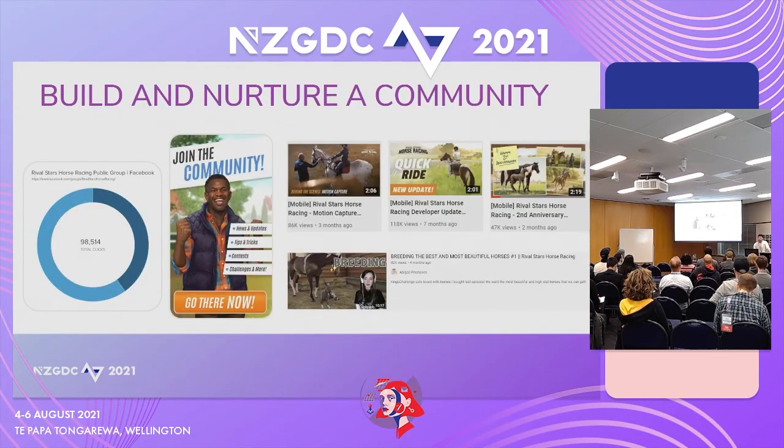Righto, so build and nurture a community. This is an important one, as it's the last part of the funnel, and it will help you to create your feedback loops. It's retention marketing. The first picture there is an inbox message that we sent to the game with a link to the Facebook group. We found that was our strongest tool in getting players over to join the community. We're like, hey guys, if you like this game and you want to join the community, come on over.